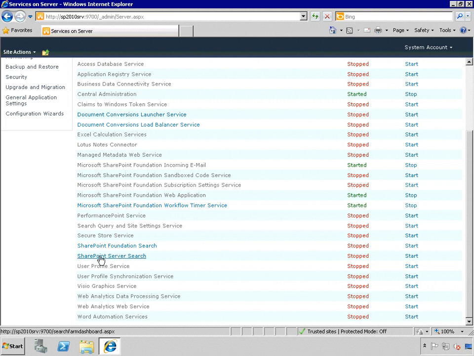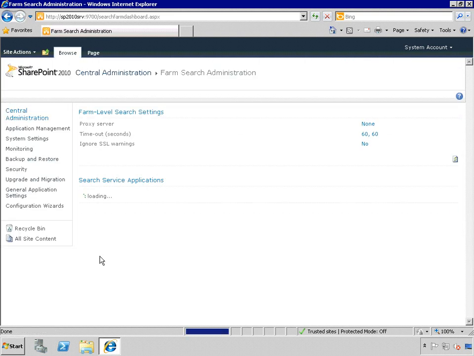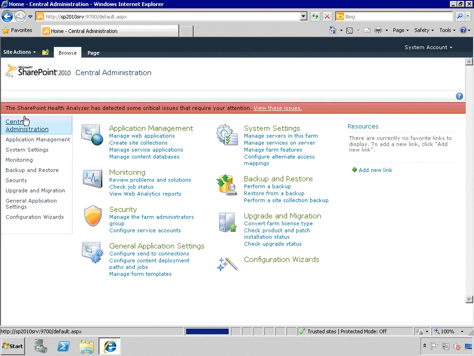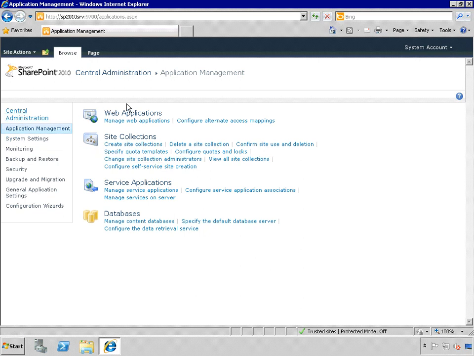The SharePoint Server Search, this is the search capability right here. And if I click on it, it'll tell you there are no search service applications at this time. But we're going to remedy that. Let's go ahead and we'll go back to Central Administration. We want to create a new service application for search. And that's going to be located under Application Management. So go ahead and click the link.